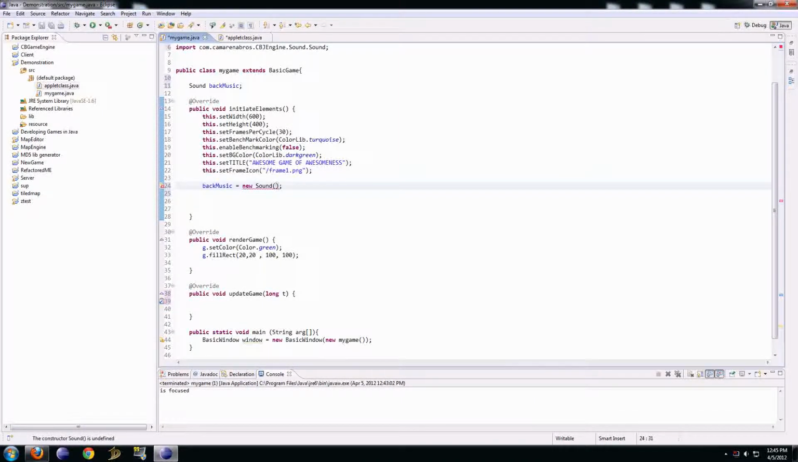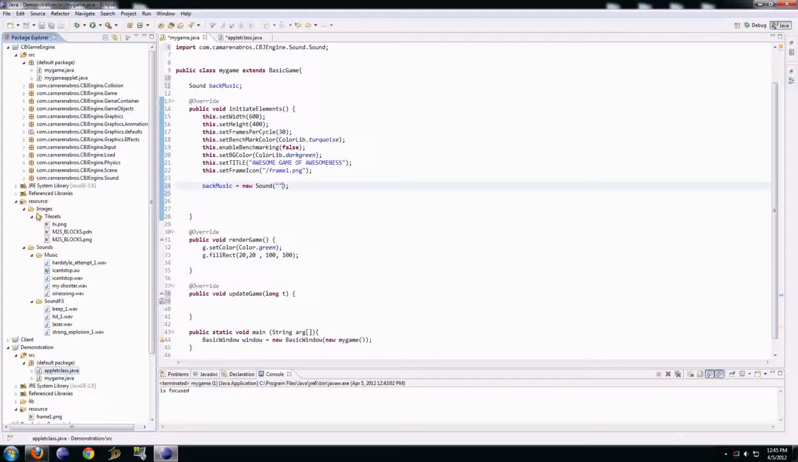Importing sounds is really easy. I made it as easy as I possibly could. All you have to do is make a new sound object and give it the path of your file or name, whatever. If you have this within a folder inside your resource folder, you do have to specify the whole path. But if it's just inside your resource folder, you don't really have to worry too much. Here, I'll just use one of the sounds I used earlier.